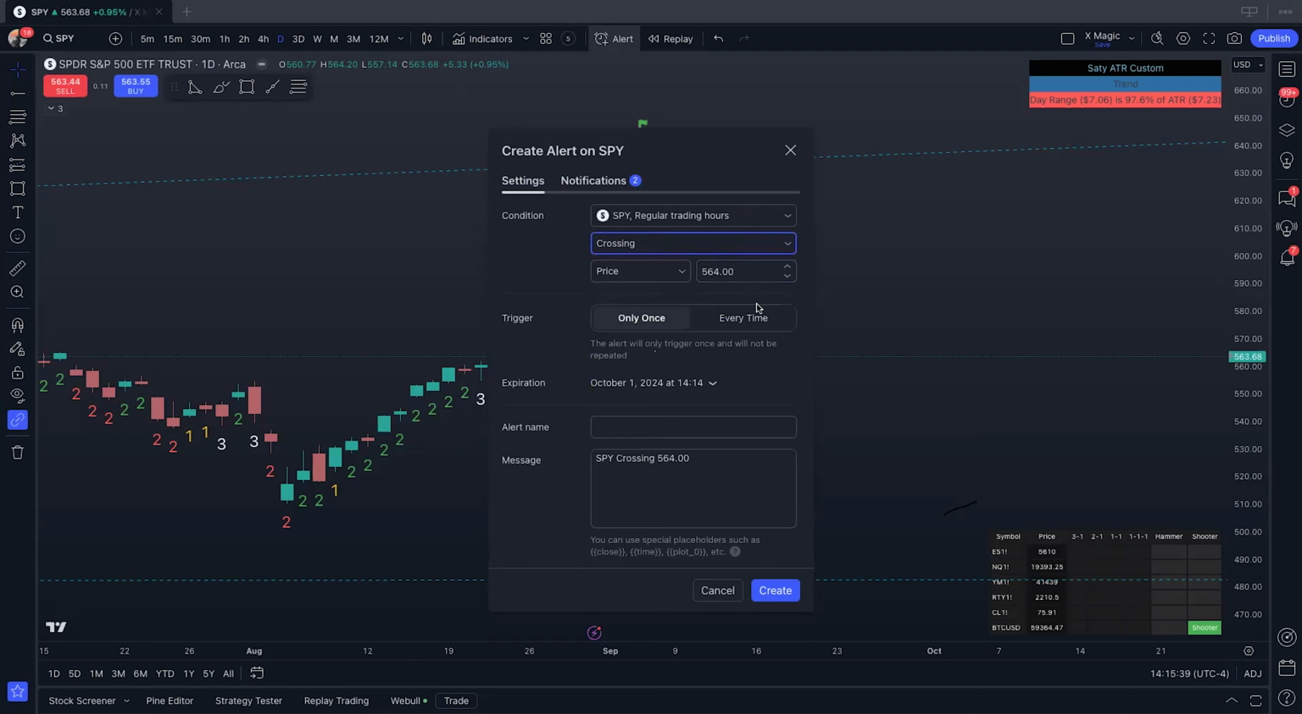One thing to note, if you have this set to every time, I'm going to tell you right now, you're going to get 1 billion alerts and notifications. So keep that in mind. You can set it to alert you only once, or every single time it breaks that level. I made the mistake of doing this, and I came back to 200 notifications on my phone in less than 2 minutes. So keep that in mind.